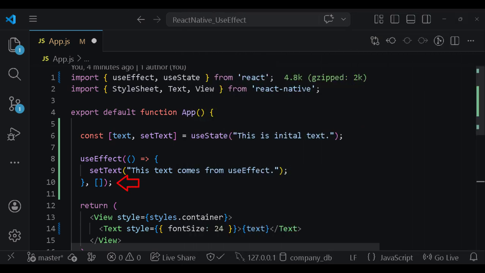But wait, why is this empty array at the end of the useEffect function? That's a topic for another tutorial.